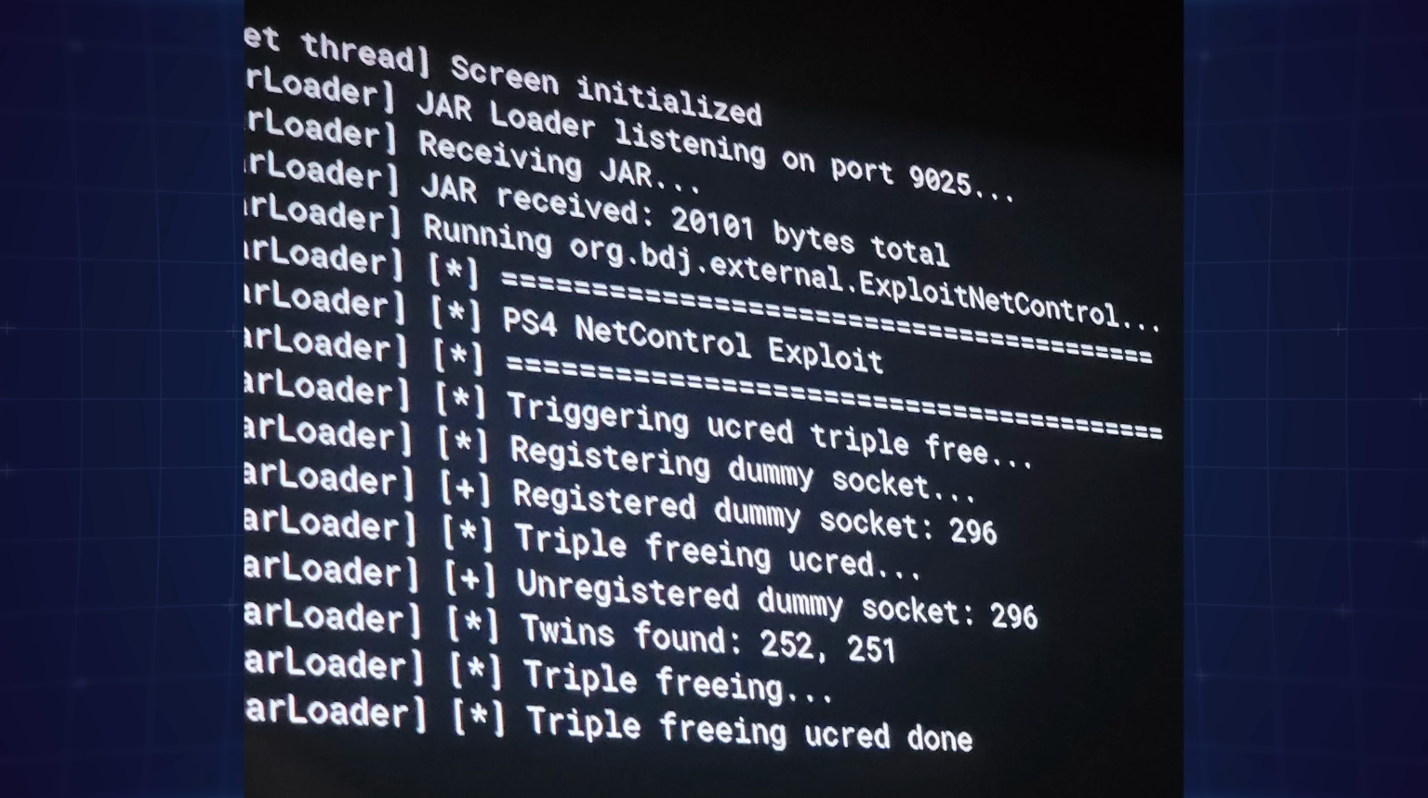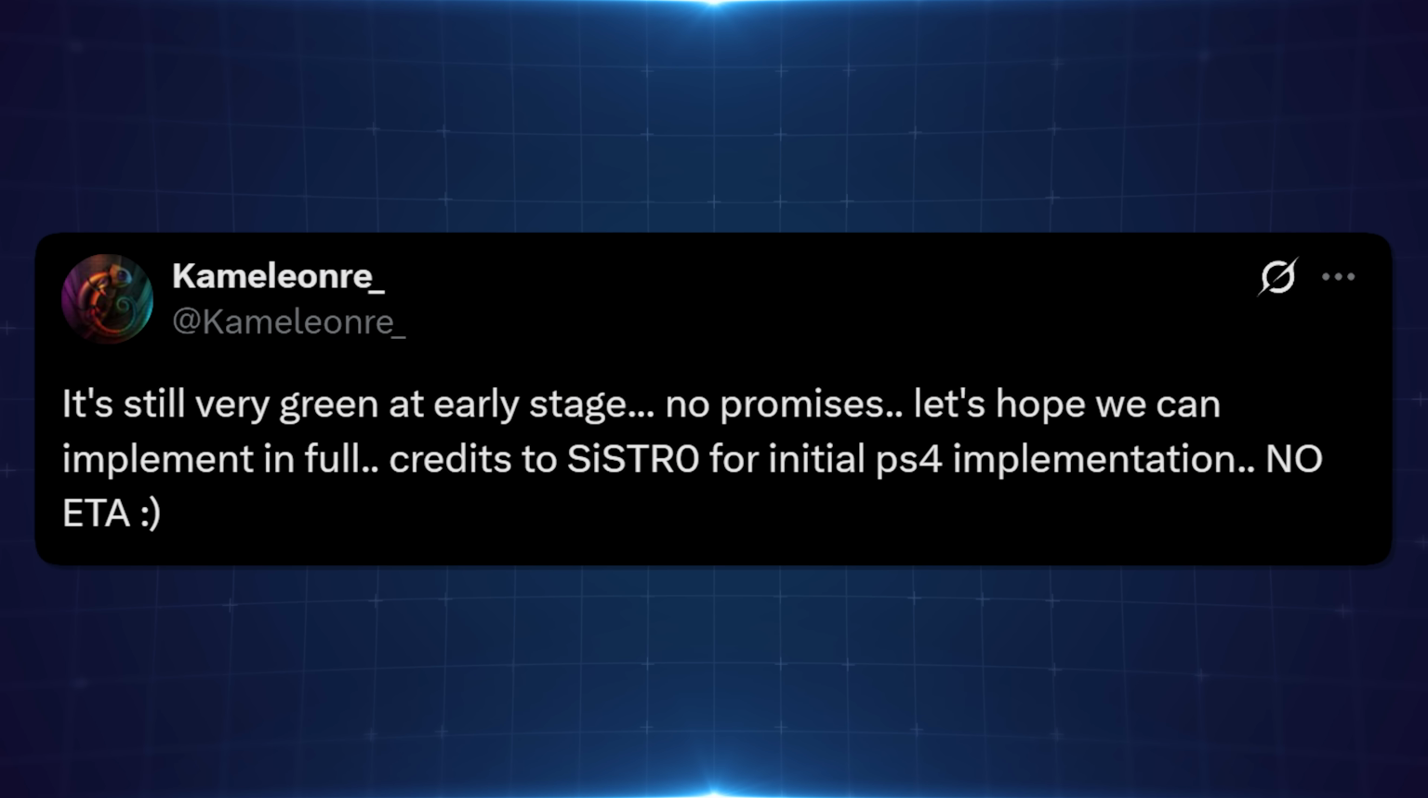But this is still just a very early preview of the current progress. There is no full implementation of this yet, as stated here by Chameleon. It's still very green at the early stage, so no promises. Let's hope we can implement it in full, and credits to Sistro for initial PS4 implementation with no ETA. No guarantee that Sistro will be successful in fully implementing this exploit, but we can keep our fingers crossed and hope that he is able to actually get this up and running on the PS4, and we'll be able to jailbreak up to 12.50. So that's what's going on there.